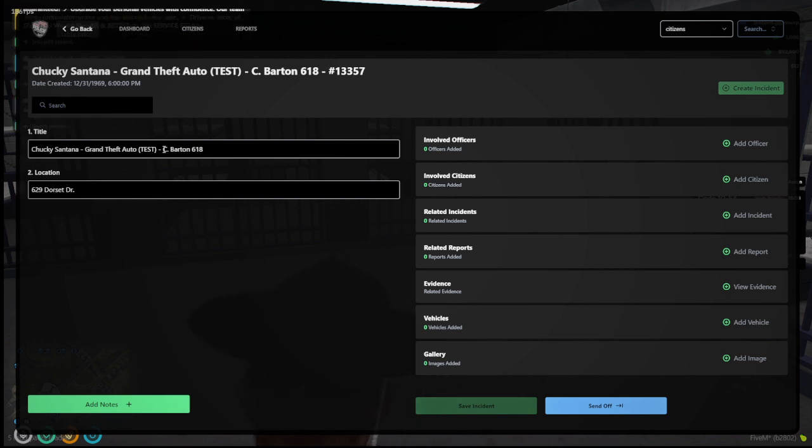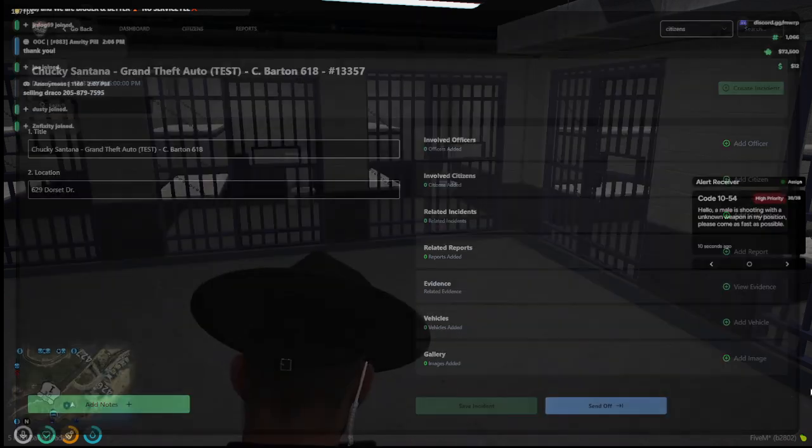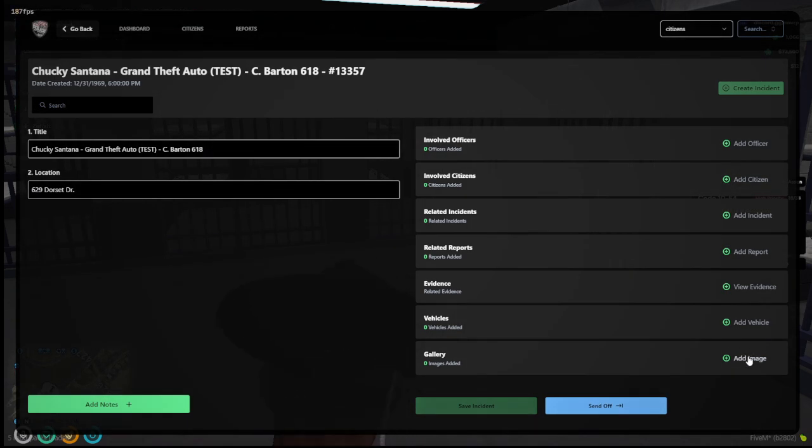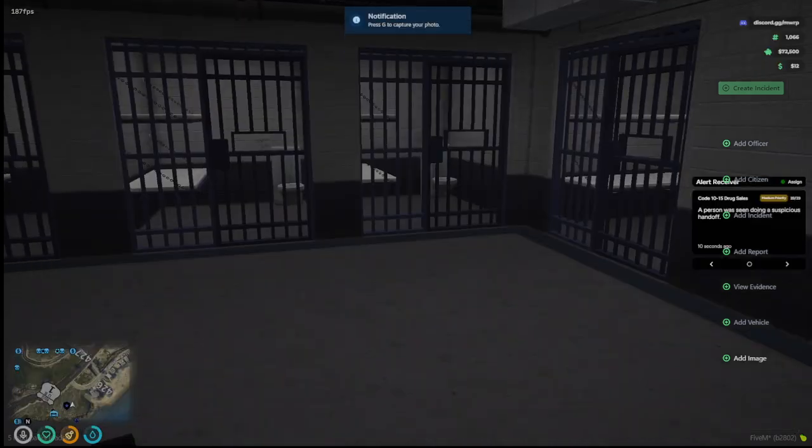And your first initial, last name, and then your call sign. Okay? And then just make sure you always click save with the title and the location. Also with the gallery over here, if you are taking somebody's mugshot, click add image.